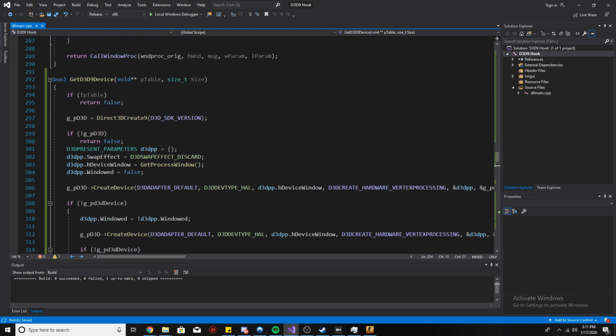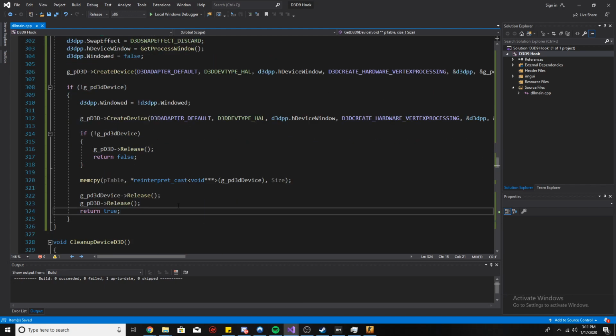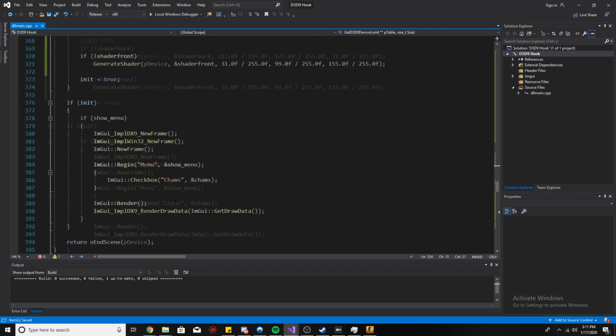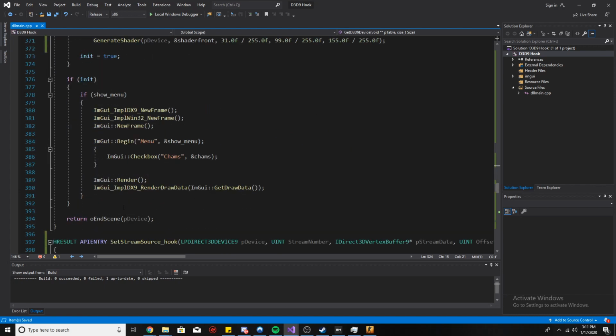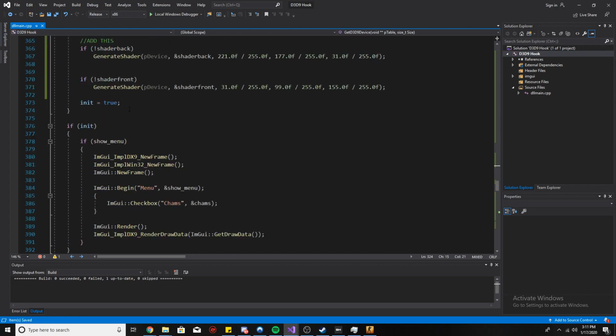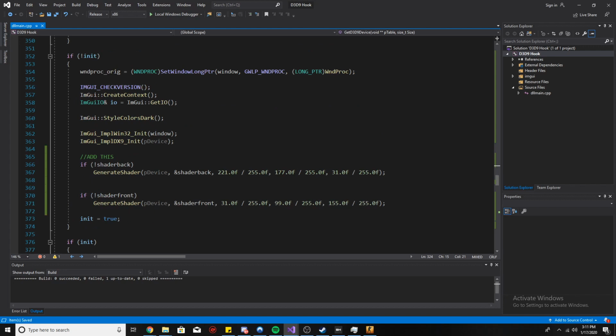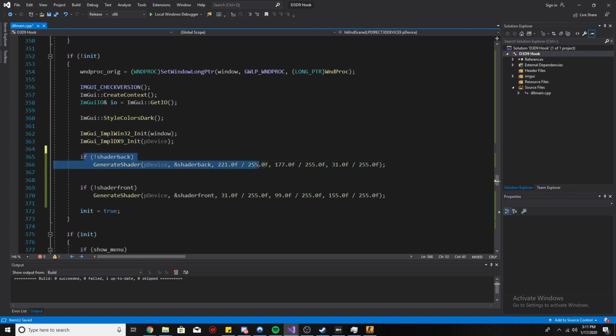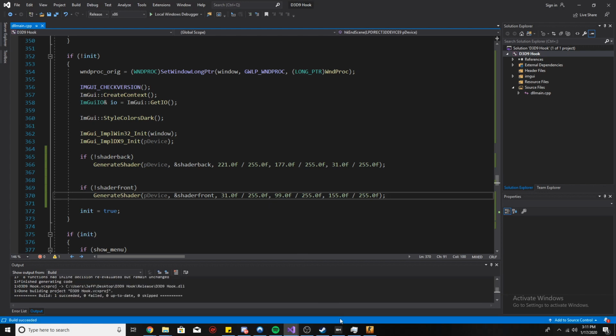Alright, so we finished this function. This should be working now. We just need to add one more thing in the init section here. You want to add these two lines here. So where it's in the end scene hook, where we're initializing, you want to add these two lines. You want to add this generate shader function and this one. So that should be it. We're going to build and then inject and see if it works.